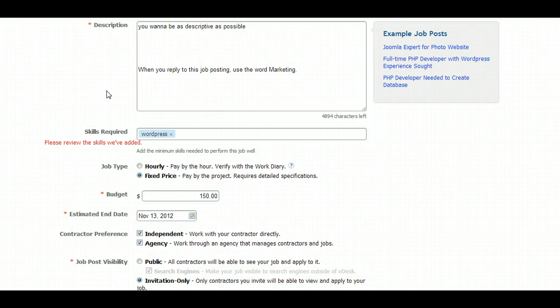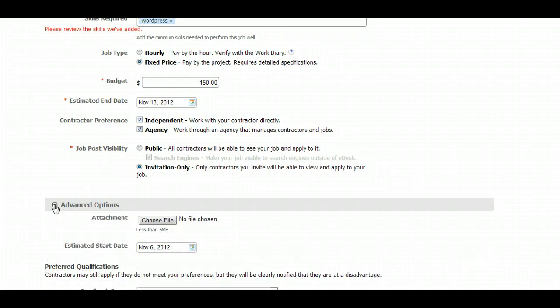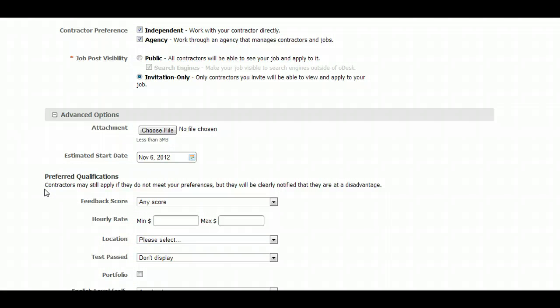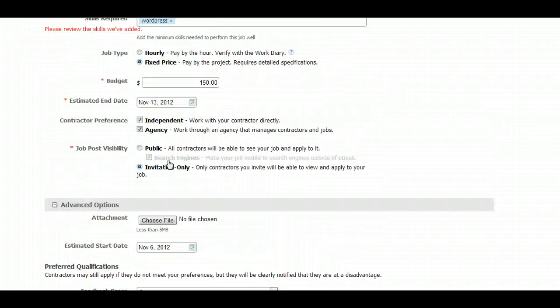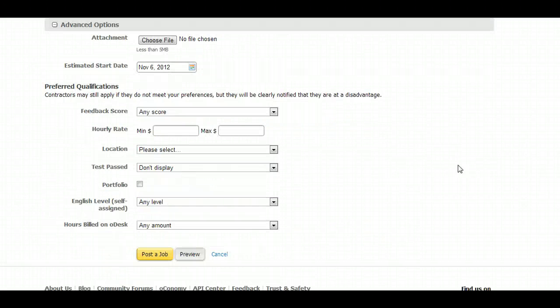I'll select invitation only. I'll put "as discussed" in the description because we already went over everything. You don't have to write this long description if you already have a relationship with a contractor that you contacted about a particular job. Alright, so once we go through this, we want to go to advanced options, and this is where we're going to make sure to do our best to hire only good contractors. So estimated start date, leave that as it is, unless you need to change it. If you plan on starting this job in a week, you can do that as well.